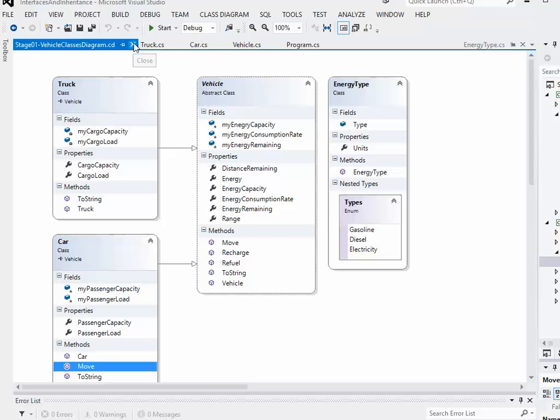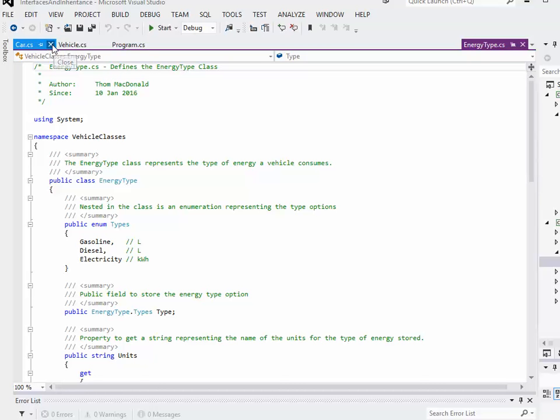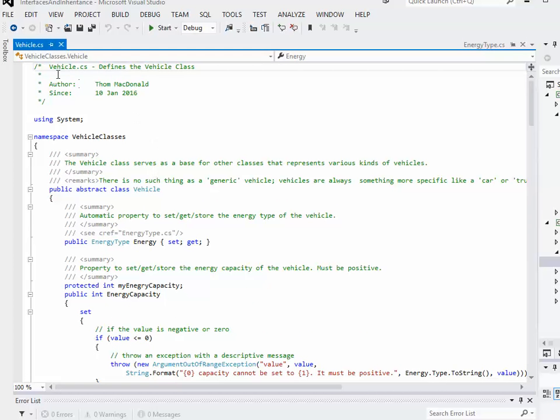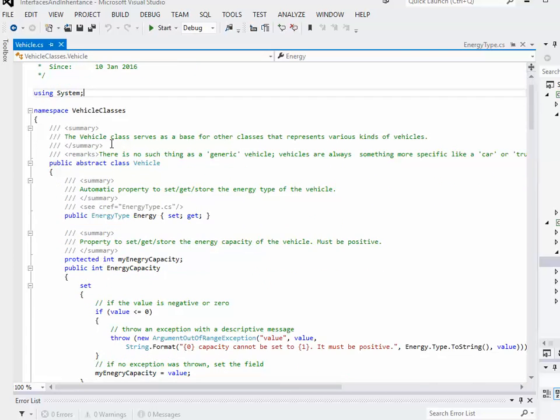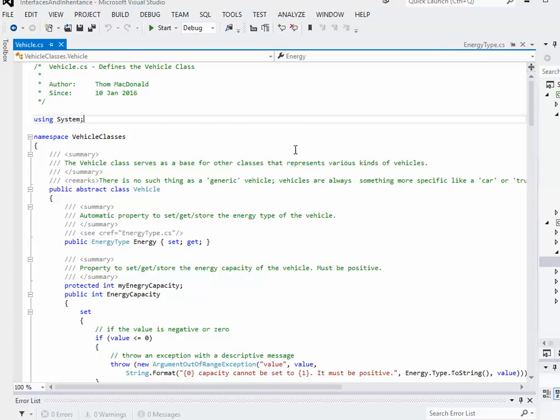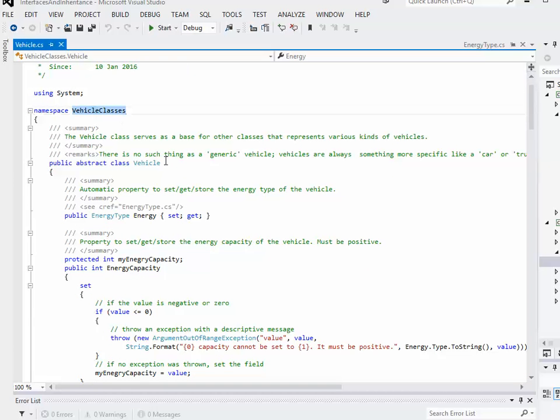Okay, so I'm going to close off the class diagram, and I just want to focus in on the vehicle class to start off with. So there it is. I have an opening comment at the top. It's focused on the fact that this is the vehicle.cs file. The purpose of this file is to define the vehicle class. That's me, and that's the date that I wrote this, relatively recent. I'm only using System in this particular file, so I've gotten rid of all the extra using statements that I didn't need. The namespace that I use for all the classes in this library is VehicleClasses.